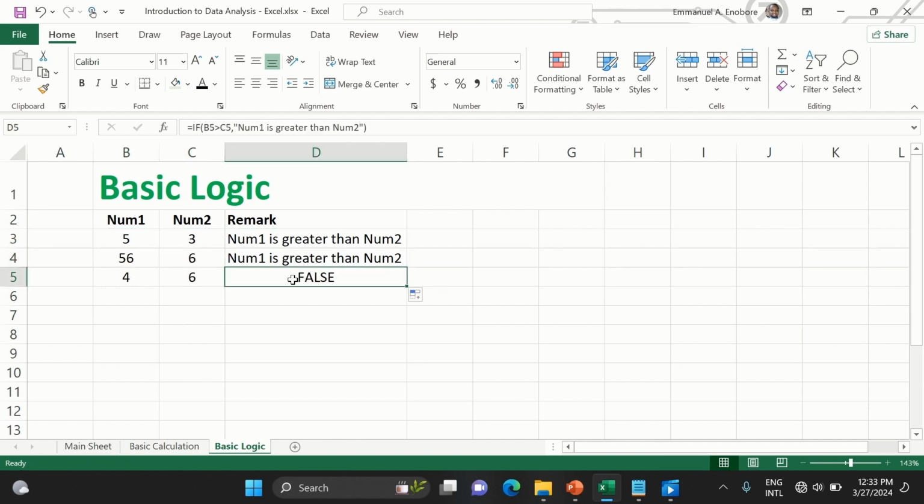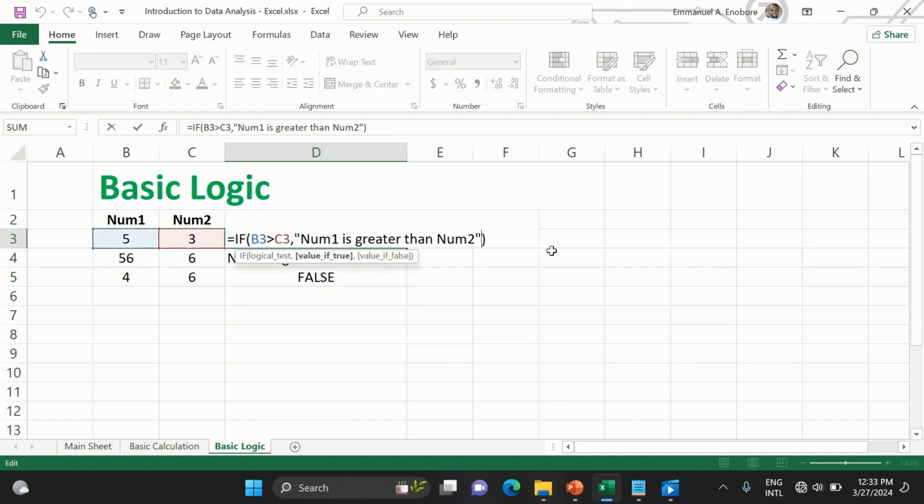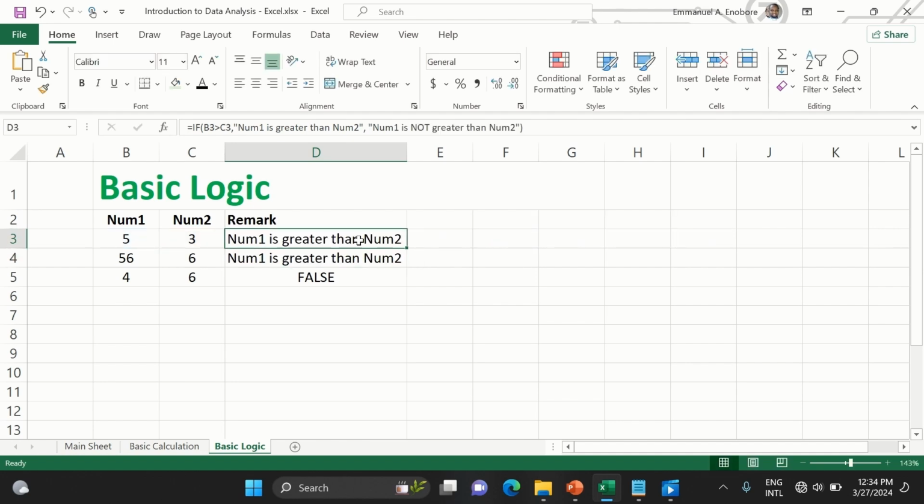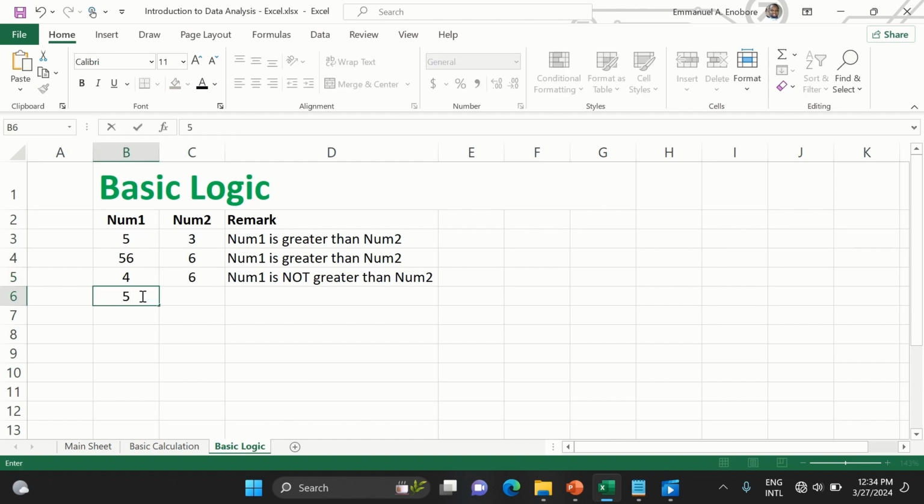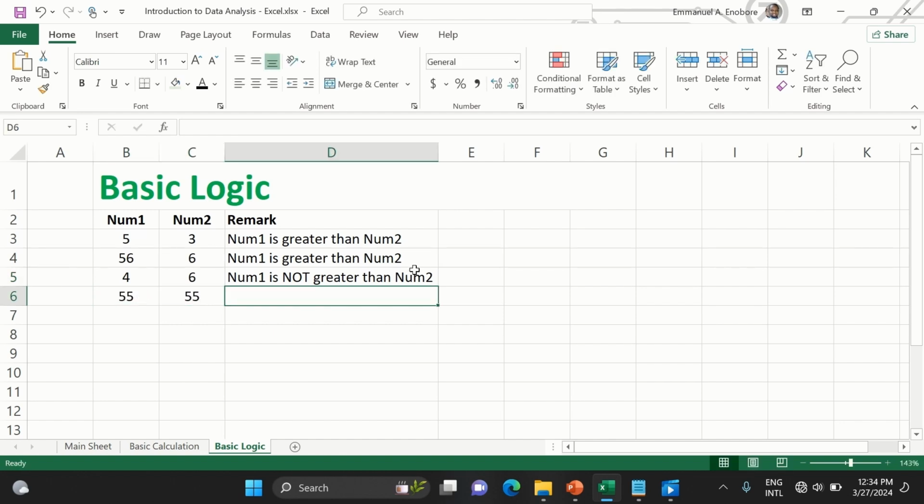All right, so now you can extend this one. So if you look at this now, you can extend it to other things. For example, if it is not greater than, what should happen? So now we say if B3 is greater than C3, do this. Then what if it is not? So you should write out that it is not greater than, like you can see here, line 5 is not greater than. So that's why it's saying that num1 is not greater than num2. So let me drag this one down to see what you have right there. So you can see it here.